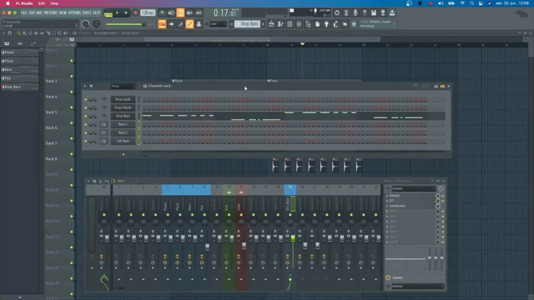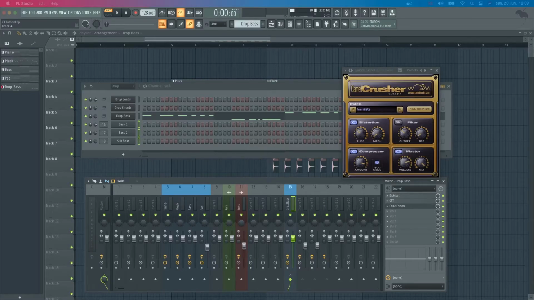For this next plugin, I had to change up the drop bass a bit to make it a bit more interesting, so now it sounds like this. So CamelCrusher is sort of a distorter, compressor, filter type, and it's really great for bass because it makes it sound really powerful. So you have all of these different presets that you can use.